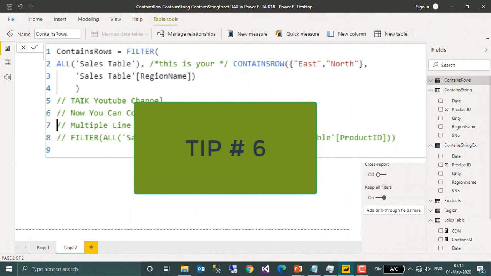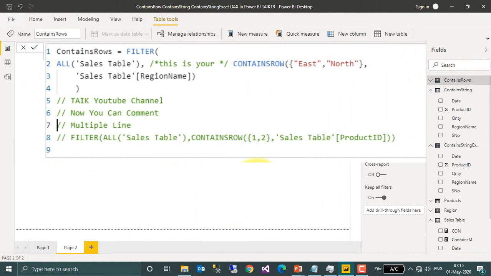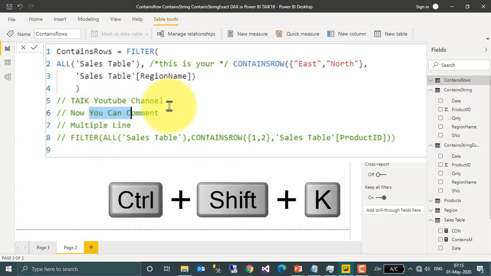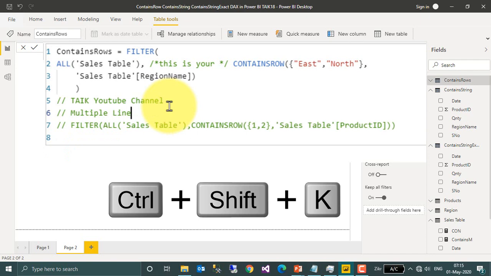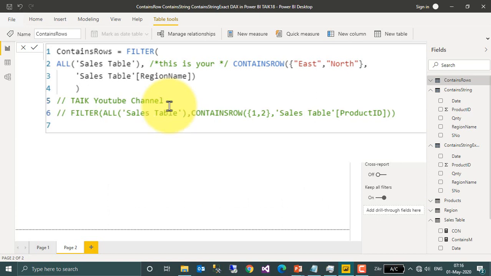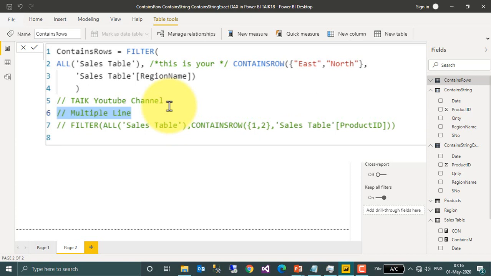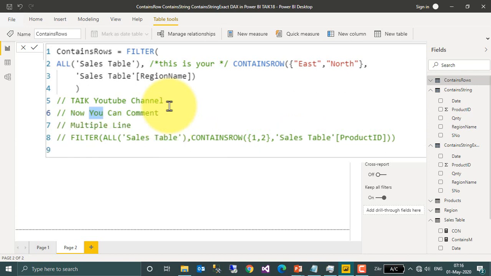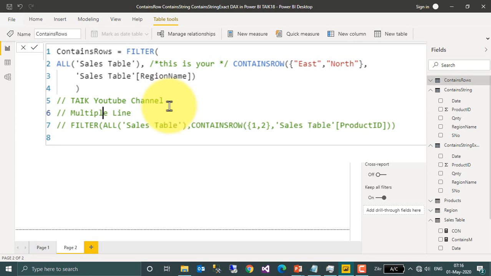Tip number 6. If you want to remove a line with just a selection of a partial value of it, say for example I want to select this line and press Ctrl Shift K, it will remove the whole line. Or else you can select the complete line and use the backspace. You can also just select a portion of it and then use Ctrl Shift K. It will delete the complete line.